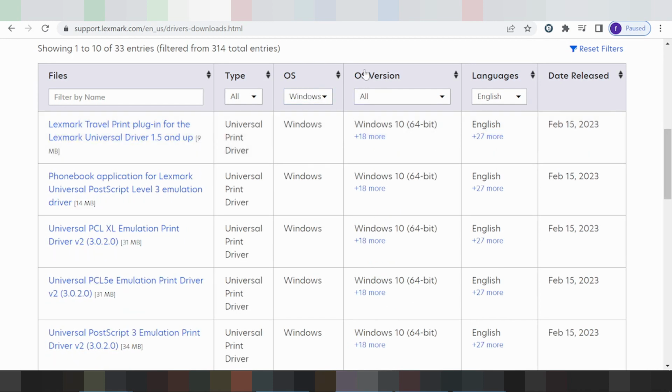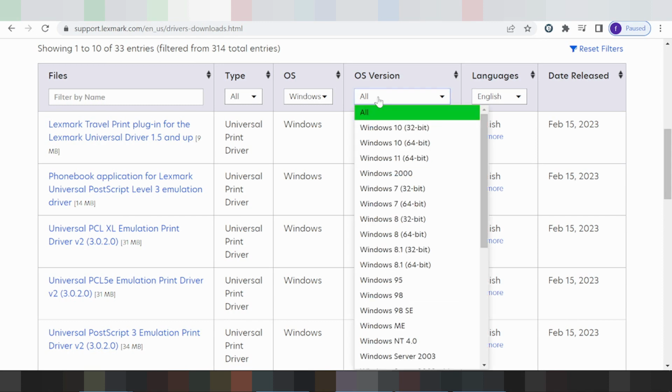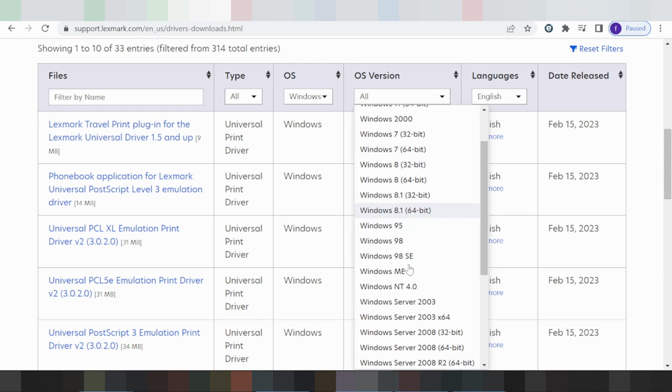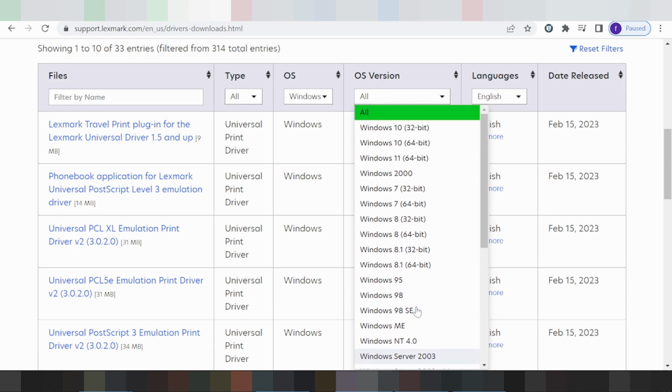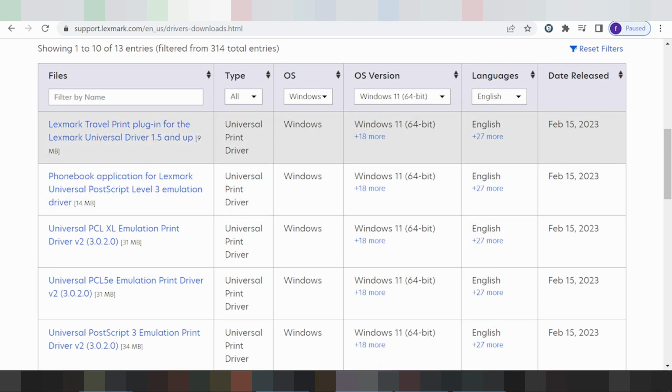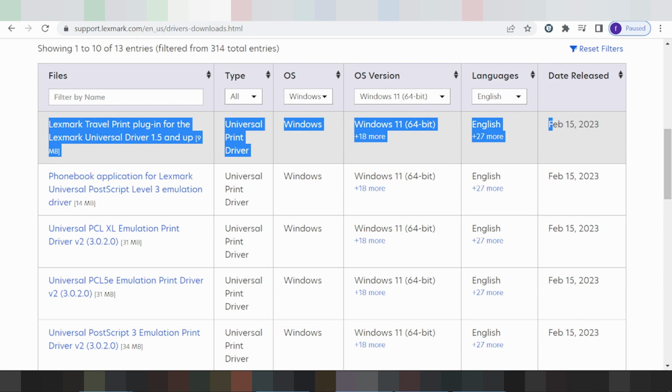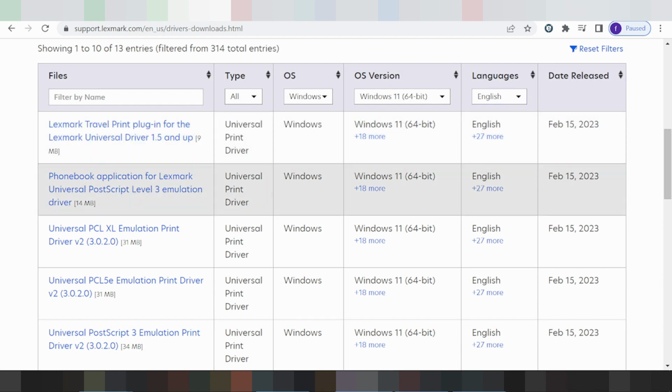Click here for Windows. This is the Windows version. You click here, and this is Windows 10, Windows 11, and I'm going to download the driver for the new Windows 11. This is for Windows 7, Windows 8, Windows 8.1, and Windows Server support. Click here for Windows 11 and you look at the release date. This is the new release date for Windows 11, with support for the English language.